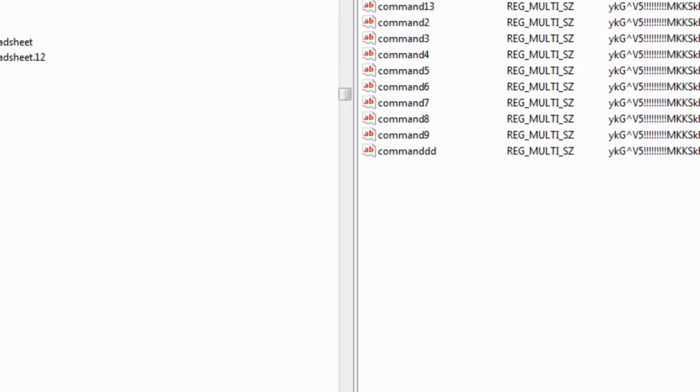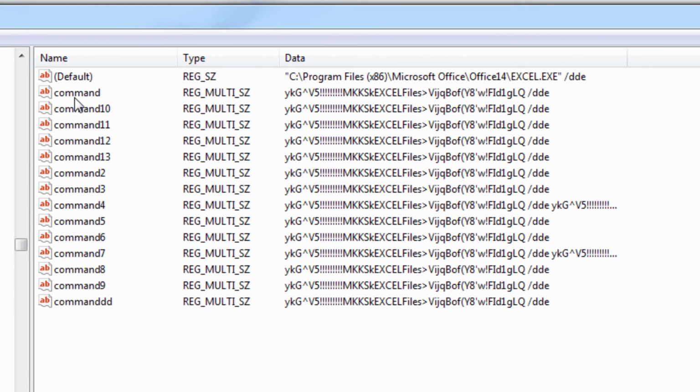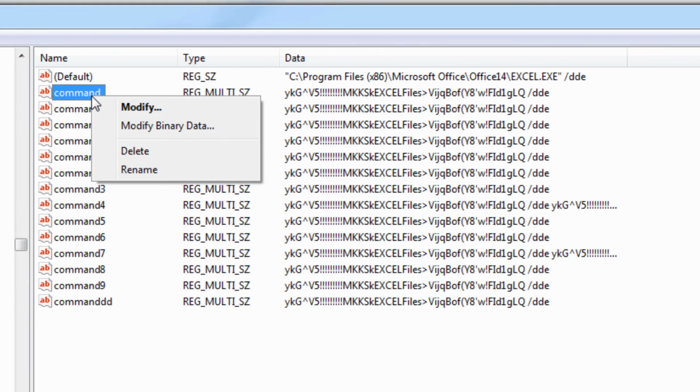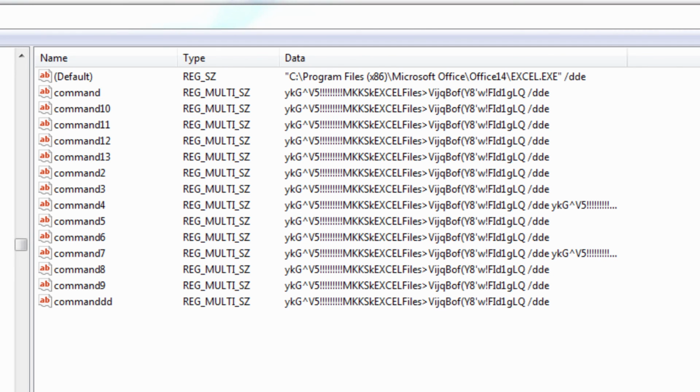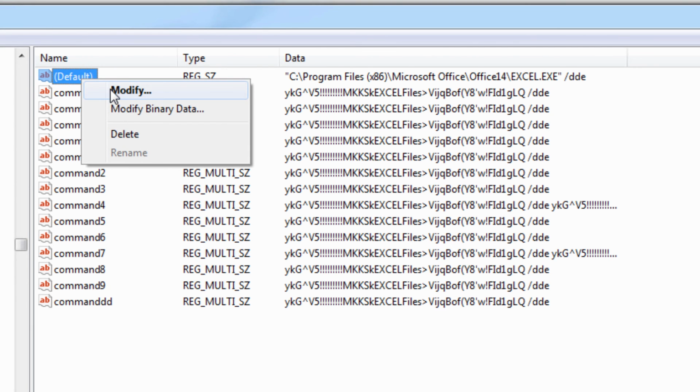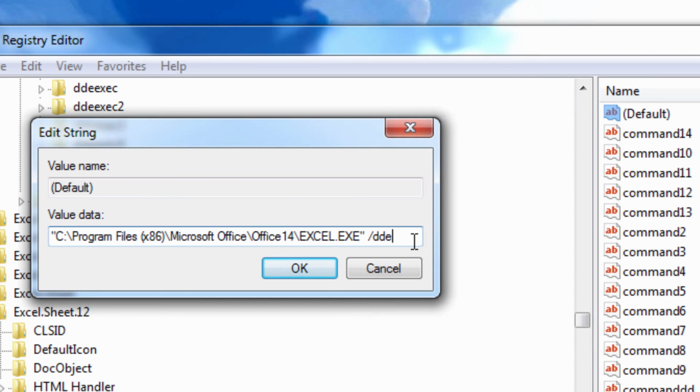And then I click on the command itself. The same thing, I keep renaming these and keeping them for some reason. I rename it, effectively removing it. And then you go here, click on the default, and click modify. What you need to change is the slash DDE; I believe it's slash E percent one. And that should do it. Okay, then you click OK.